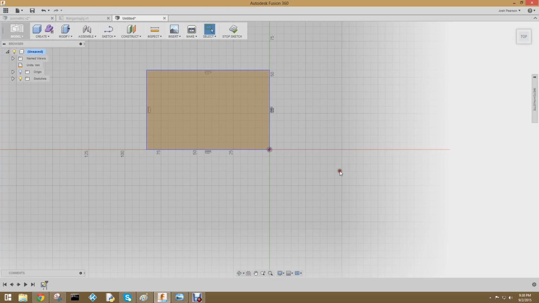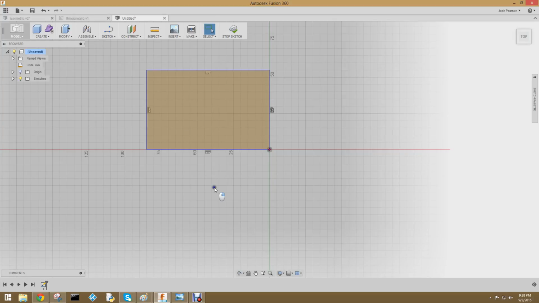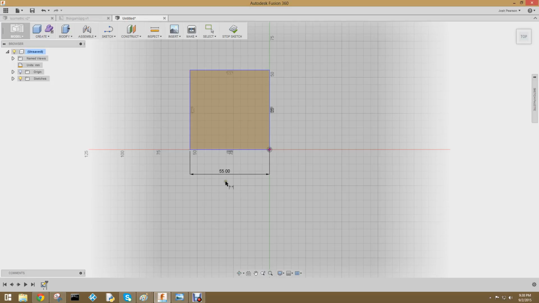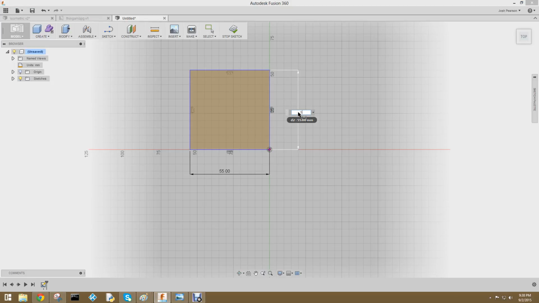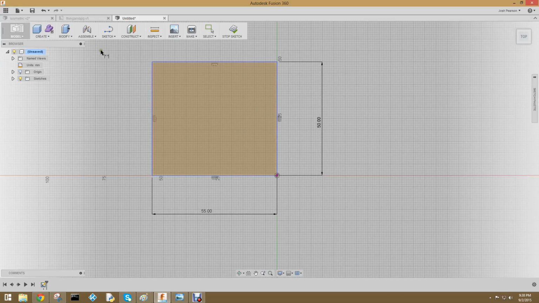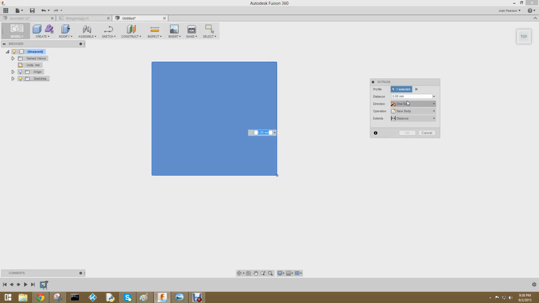Alright, so first thing I want to do is dimension this triangle, which is the base. If I come here to my drawing, I see that it's 50 by 55. I'm looking at one side here and the other side there, so 50 by 55. Sketch dimension. This is going to be 55 millimeters, and this is going to be 50 millimeters. Alright, so there's my first drawing. So I'm going to go ahead and extrude that here, and I already know that it's 10 millimeters.